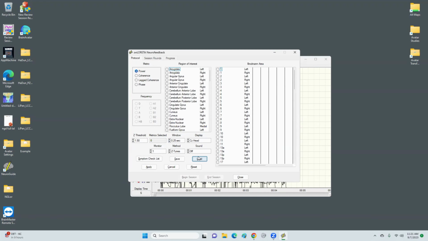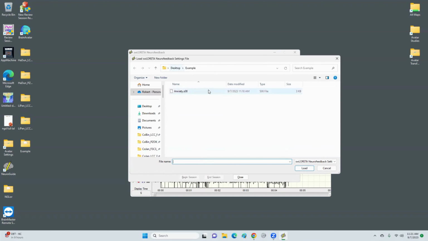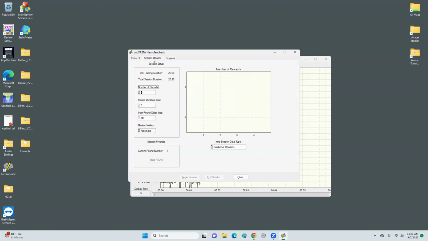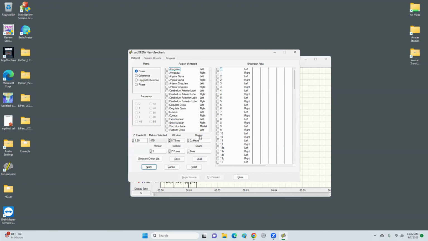When you click on load, your saved protocol will come up. You're going to click on anxiety and load. Now you have everything exactly the way you saved it before. Let's check our session rounds to make sure we're at 4 and not 8. We're at 1.3. We're at 0.75. We are going to be doing CZ head and bass. And after all of your impedances are good to go, you just simply click apply and then begin session.